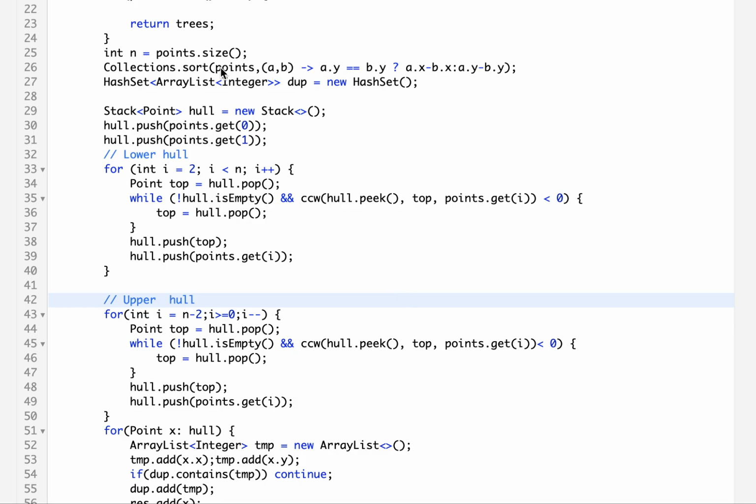I have sorted my points array, and the comparator that I have passed while sorting this array is with respect to the y coordinate, because I am interested in starting from that coordinate which is lowest among all the possible coordinates, and wherever the y coordinates of 2 points are the same, I choose the one which has lower x coordinate.